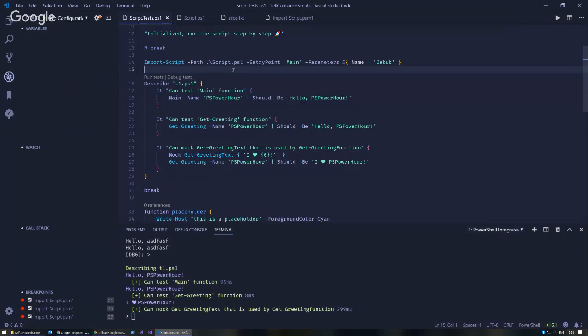So now you can write a script that's easy to deploy. It's in one file. It's easy to use for people who don't understand that much of PowerShell, so they don't have to import a module and know how to call a function. And you can also easily test it. So that's it for me.